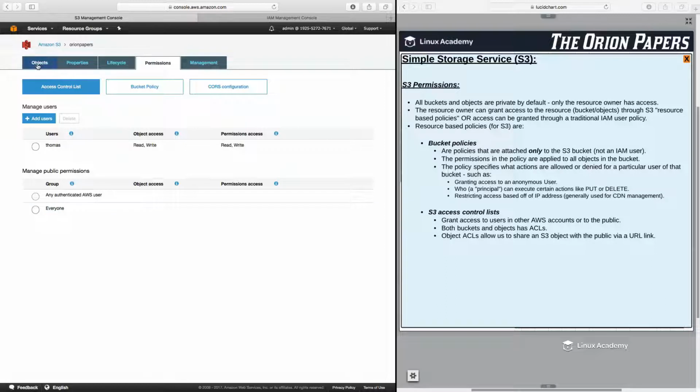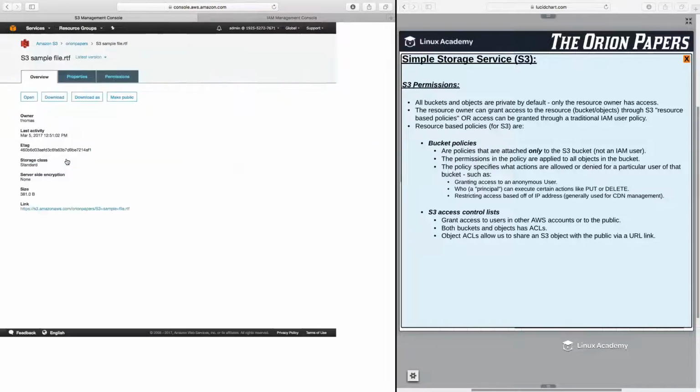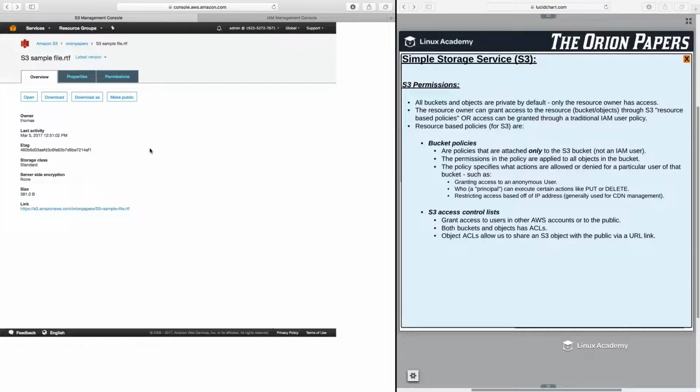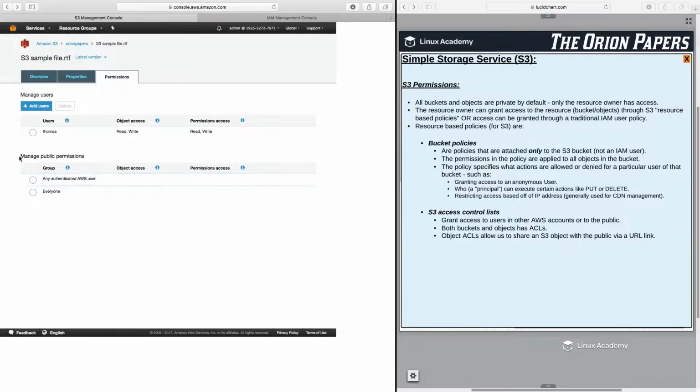So let's take a look at that. If we go back to objects here, click on an object, we see down here that there is a link. Now, if I click on this link right now, I'm going to get an error. It's going to say access denied. Now, you may be saying to yourself, well, wait a second, you are the resource owner. Shouldn't you have this access? Well, no, because if I look over here under permissions, for managing public permissions, there is no access granted at all for public. I only have internal access right now.